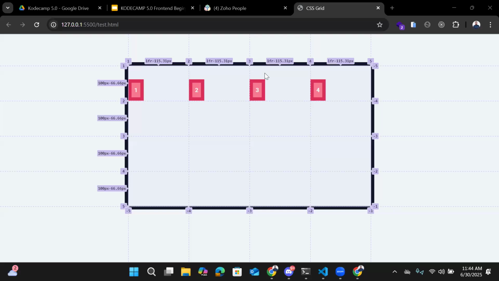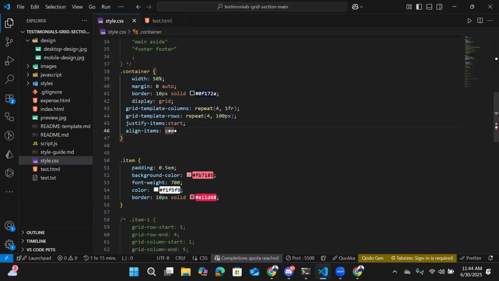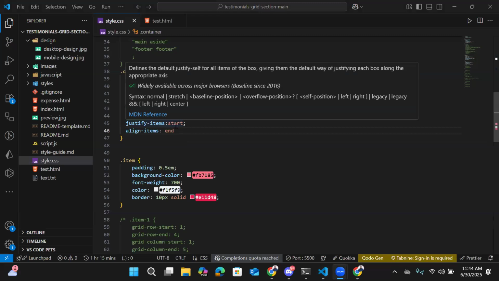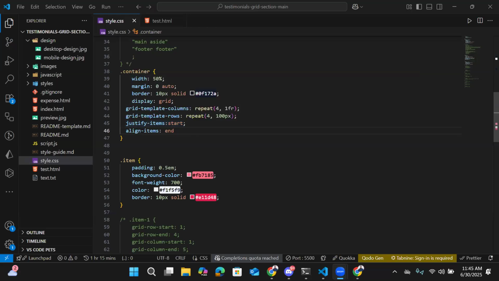Well, it actually shrank because you can check the code. I'm now defining, I'm trying to justify the items properly. So despite the width I'm going to give it, it's actually going to shrink, basically.